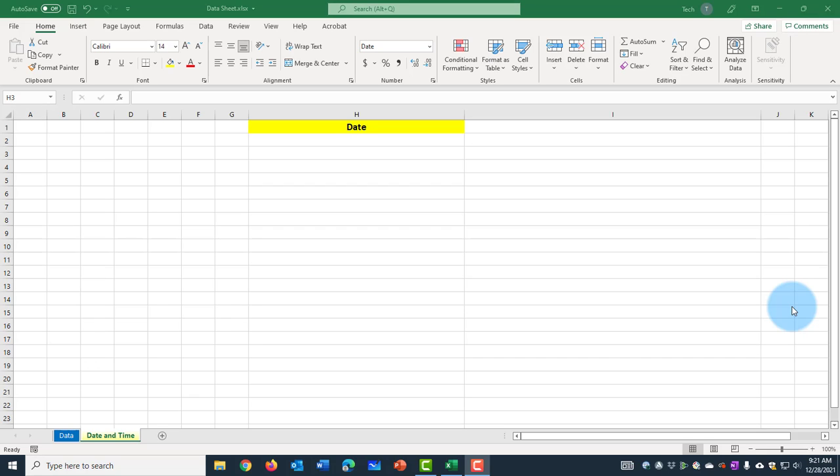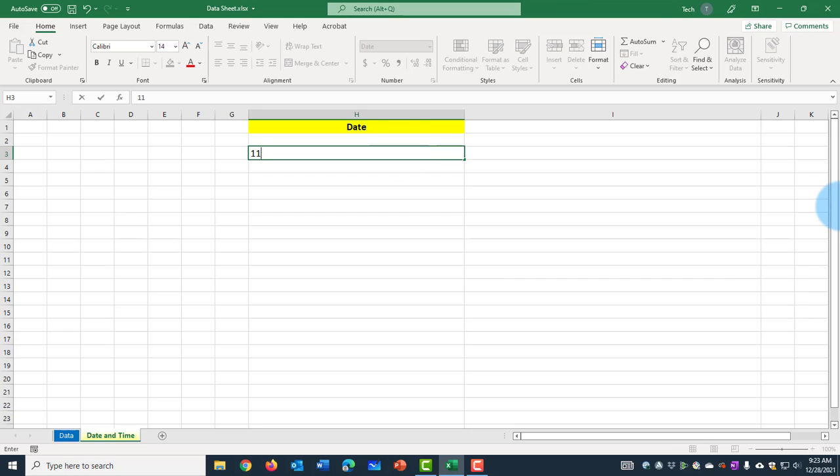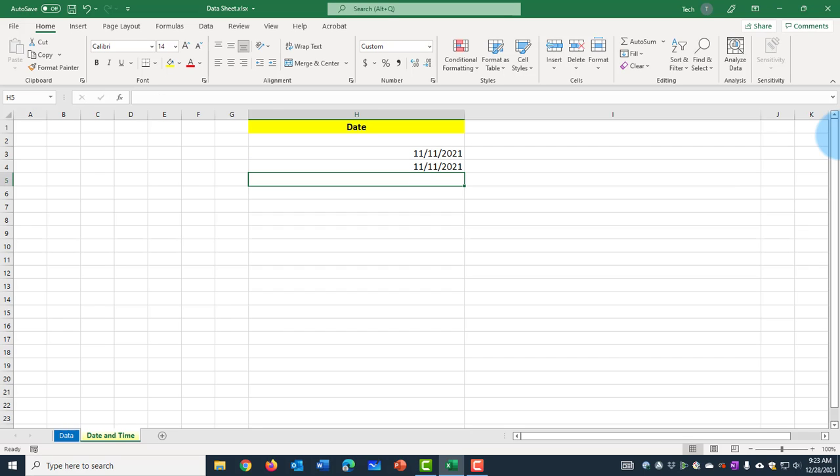In this tutorial, I'm going to show you how to insert date and time in Excel, and also some of the shortcuts that you can use to do that. So for example, I am going to type in 11/11 and the year 21. Hit enter. So another way I would do that is type in 11-11/21. Hit enter.